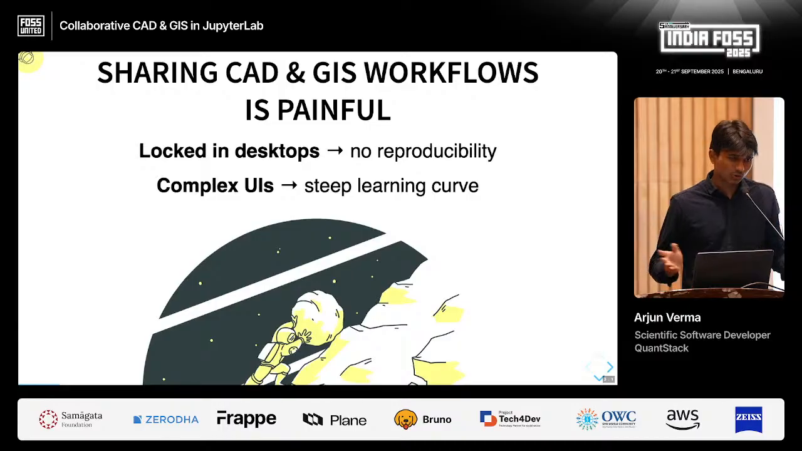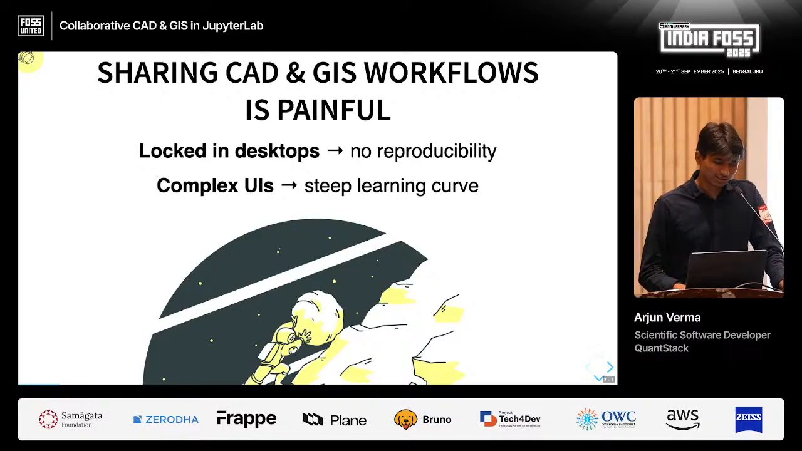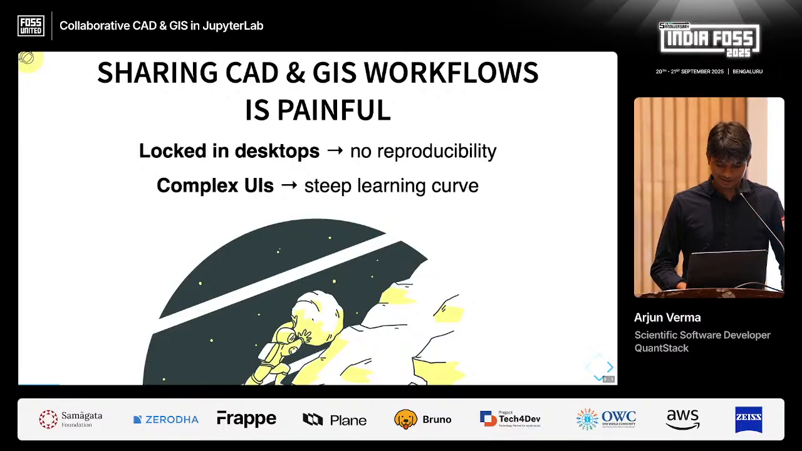There is very little to no reproducibility, and there are complex UIs. There are a lot of buttons when we talk about either FreeCAD or QGIS. There are 3 rows of buttons and I guess 30 or 40 buttons in the UI, which is quite complex and not beginner friendly at all.